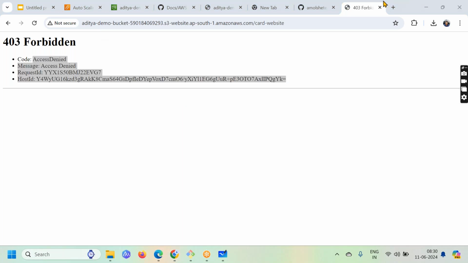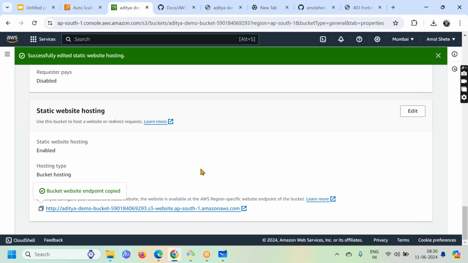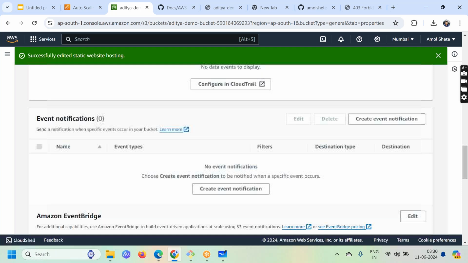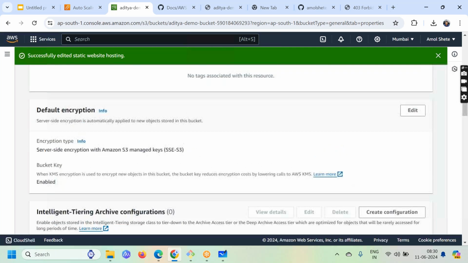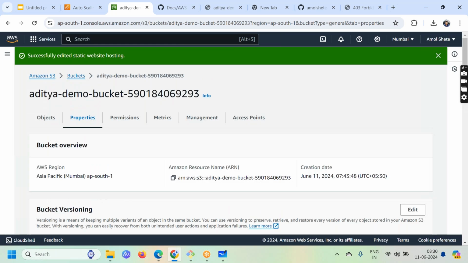Now it's time to make your bucket public. In the general case, you don't make it public unless you have this requirement. Guys, please keep a reminder on this, because making a bucket public means that you're exposing all your data. So that's something we don't do in real time.